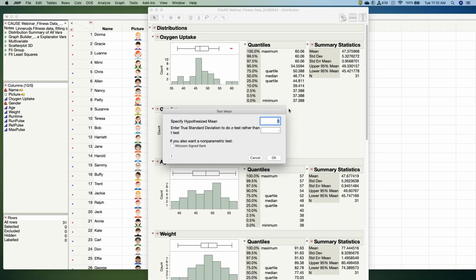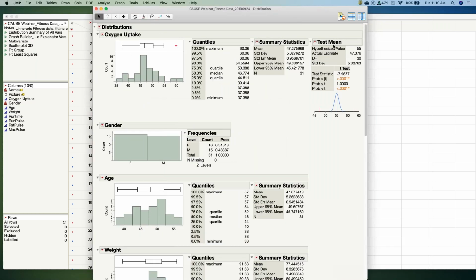And so I'm just going to make something up here. Let's say the hypothesis of interest is to test if the population mean is 55. Click OK, and then added right over here to the right of this distribution output for oxygen uptake, now I have the results of the t-test testing if the population mean is 55 or not.